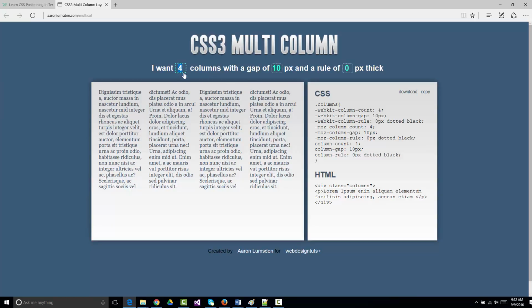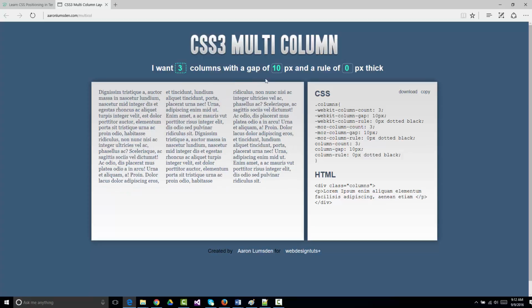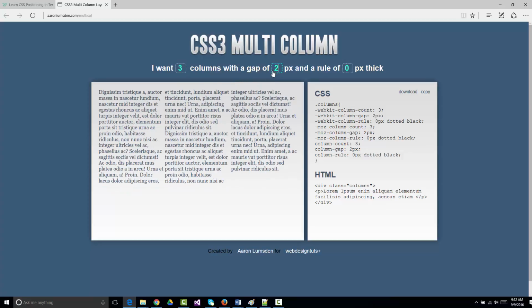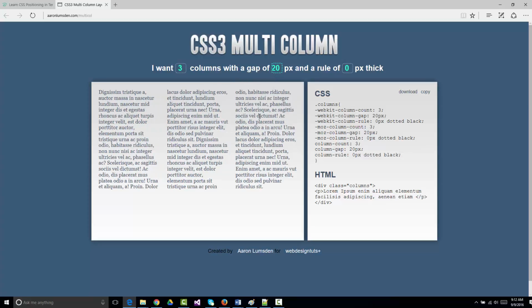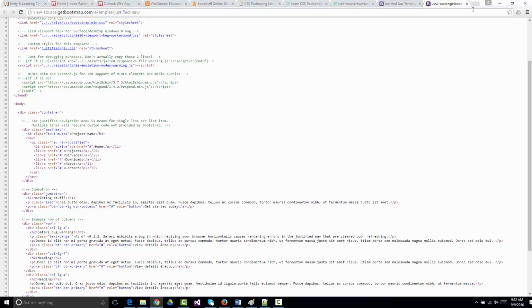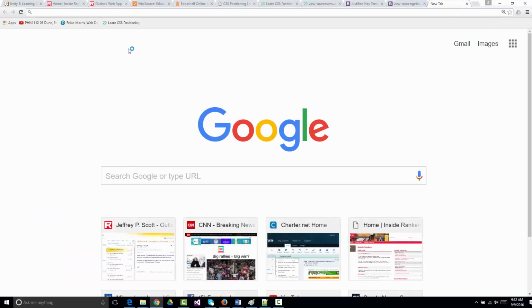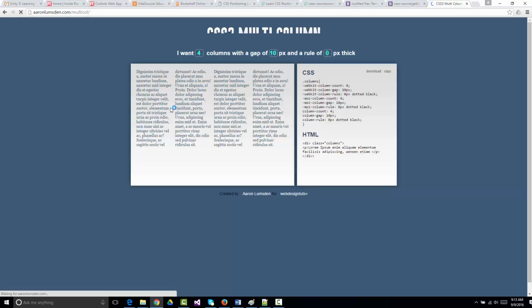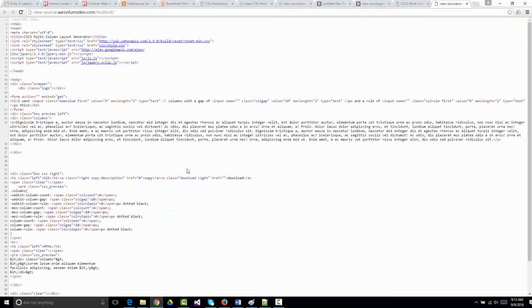So if I want, for example, 3 columns and I want a gap between them, let's just say I want 20 pixels between them. Boom, I can do that. Then I can always go back and bring it up in Chrome, right mouse click on it, and choose View Page Source to see how that was done.